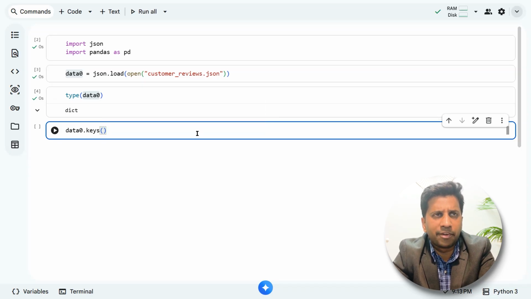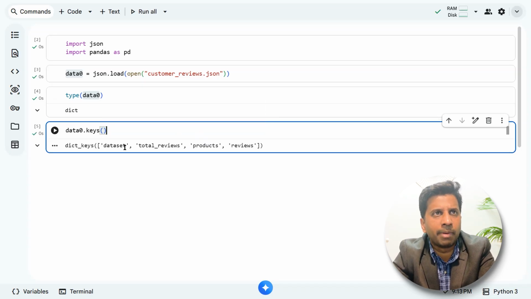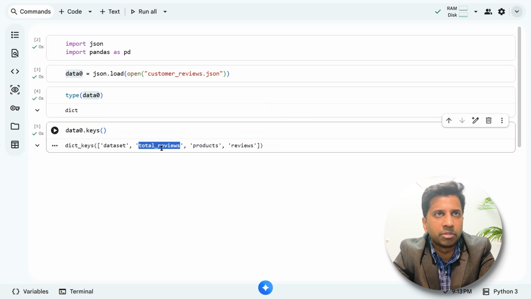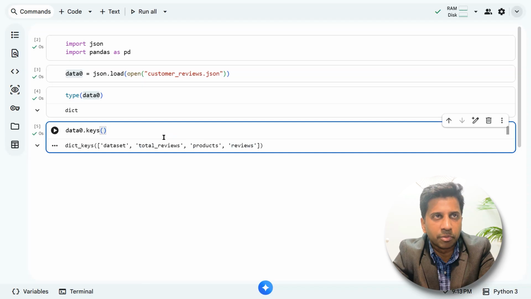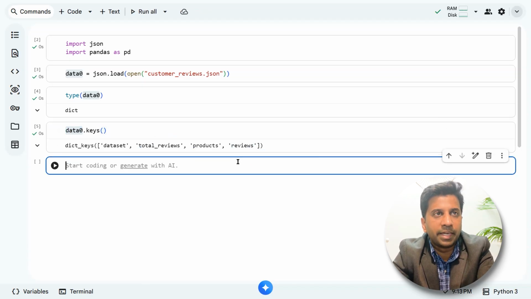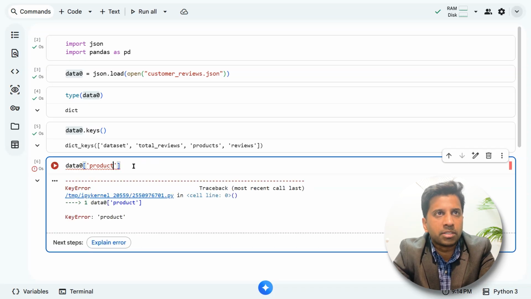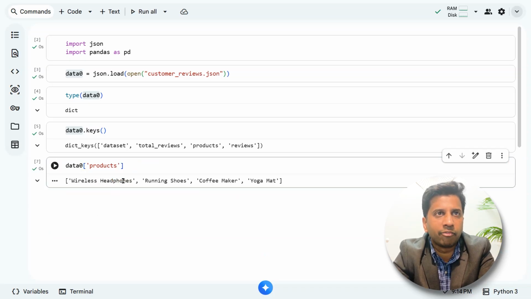And what do I expect? I really expect 4 keys. Remember, dataset, total reviews, these are a string and number, and this is a list of 4, and this is a long list of 35 reviews. And I can extract specific items. So I could just do data0, and then I could do products, and this should give me a list with the names of the products. Let's test it out. Products, and sure enough, we have 4 different products.